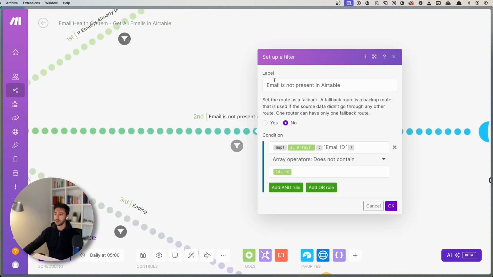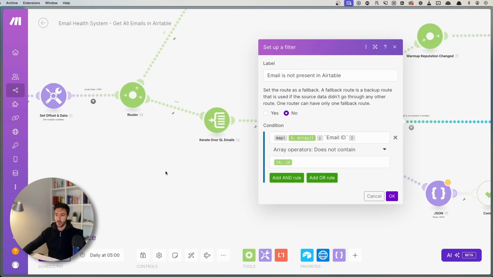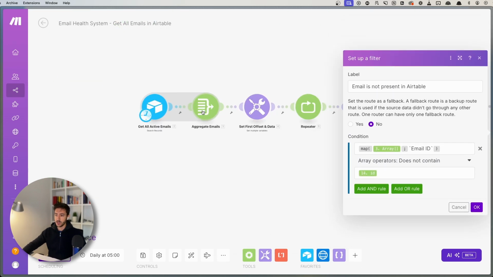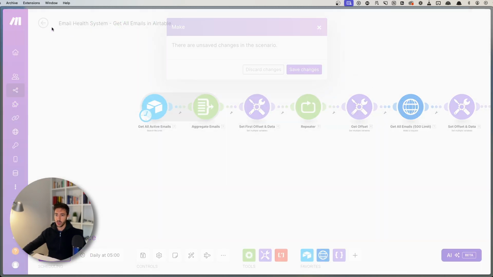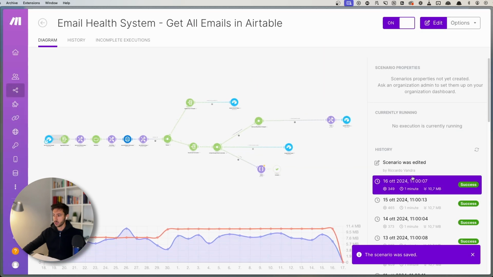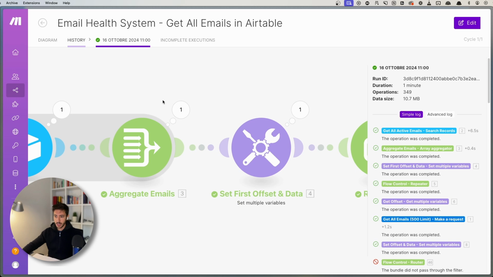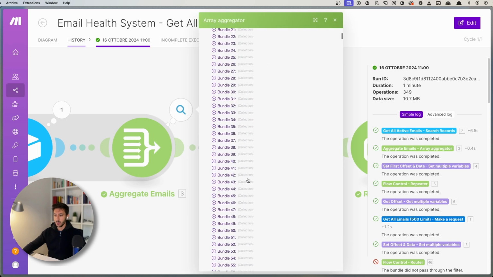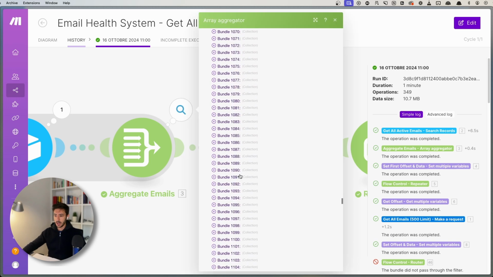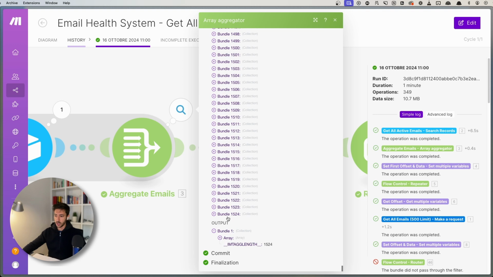If we go over here, we can again use the mapping function to check the initial array where we have all the emails. If I go to the output and show you an example, in this aggregate email we have all the emails aggregated into a single array. So here we have 1524 elements in a single array.